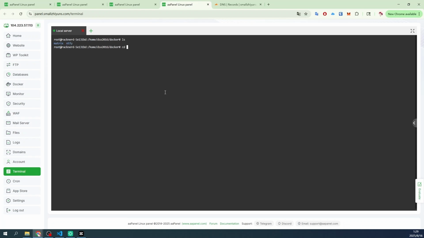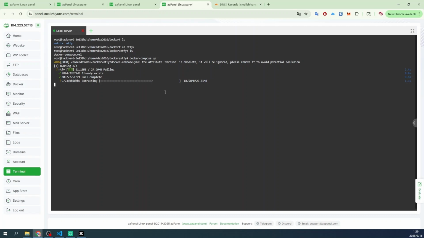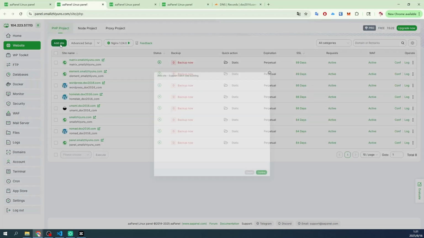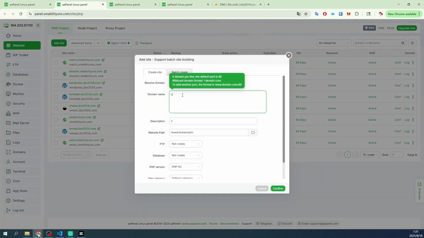Take a look at the file, enter our folder, then do docker-compose to start the service. It has been successfully started here. And again, let's map our domain.